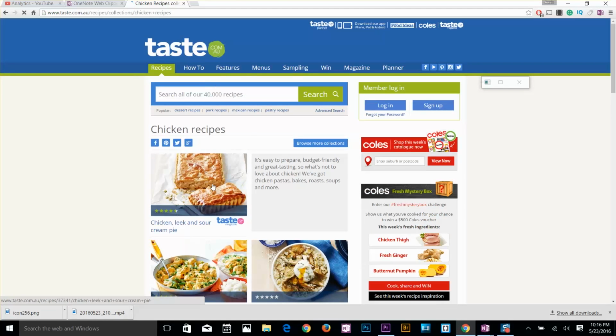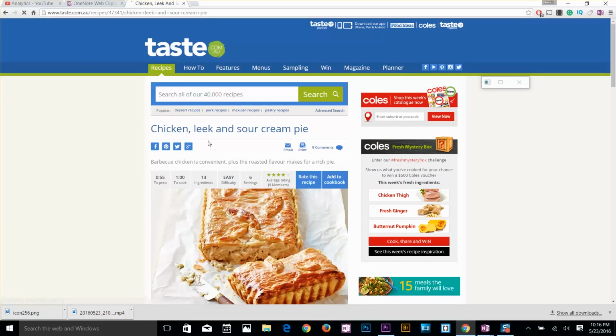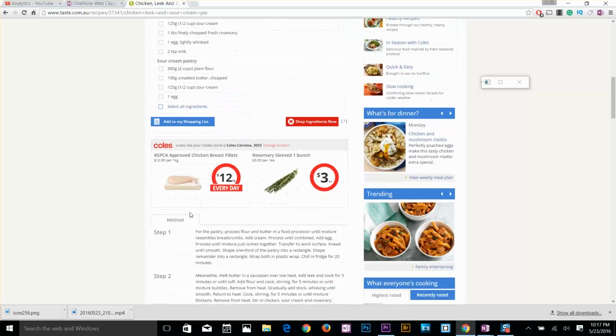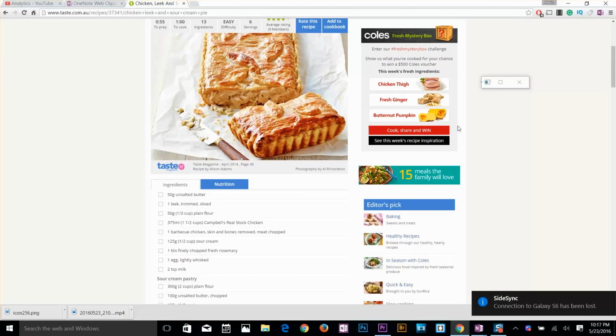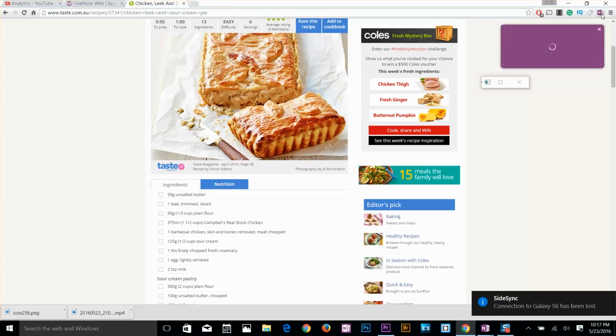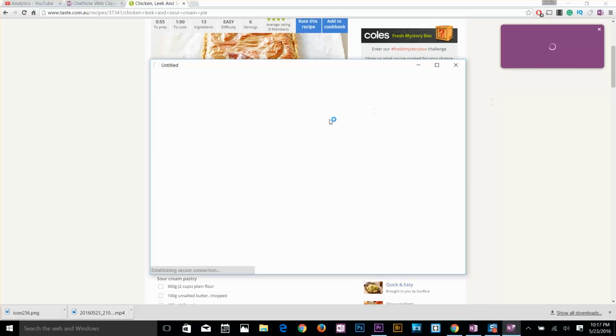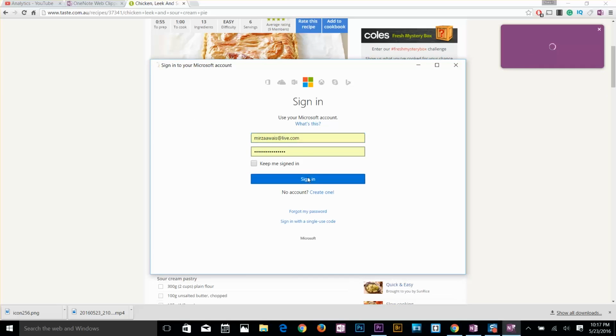So I can open any of the recipes here. Let's say I'll open this chicken, leek and sour cream pie, right? So I've got this recipe available here. I'm gonna click on this OneNote clipper, and it's gonna give me some options now. It's gonna ask me first to sign into my Microsoft account. So I'm gonna click on sign in with Microsoft account, and I will just sign in. Okay, I'm going to click on sign in.